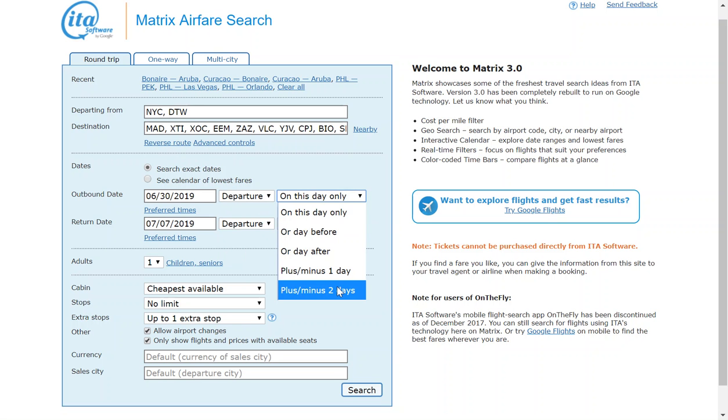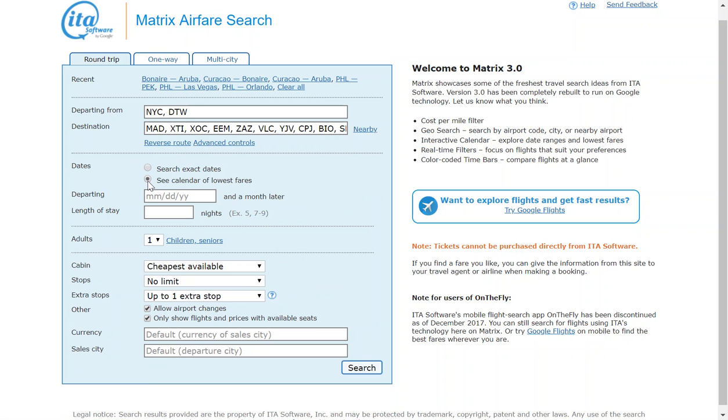cheaper. Because it's a horrible feeling to realize that if only you flew out the day after versus the day you flew out, you could have saved $100 or something like that. And so that is possible with this. What I kind of like to do is go see the calendar of lowest fares.